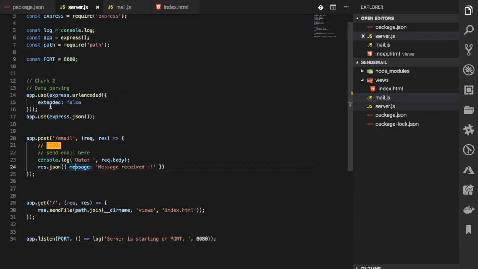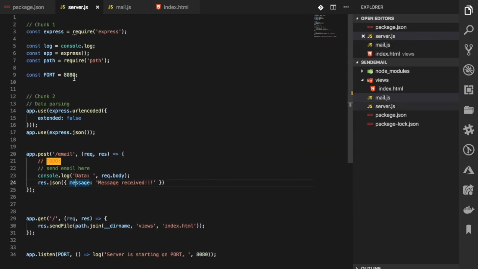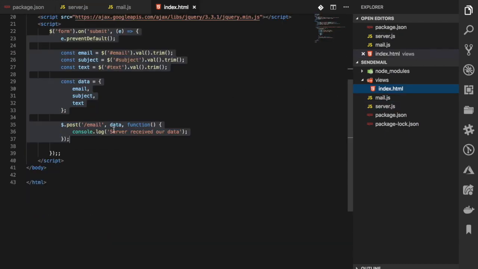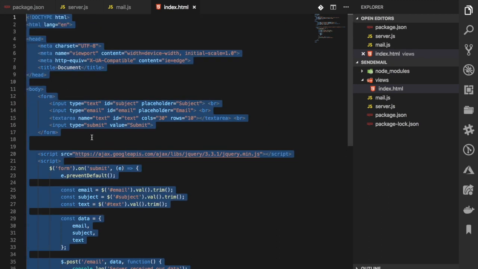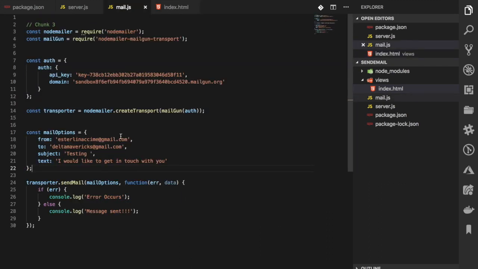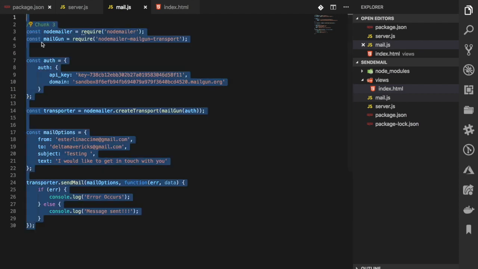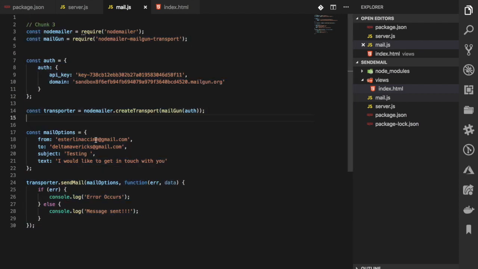We successfully configured our server, which is the first chunk of work we've done. We're able to render an HTML file and start our server. Second chunk of work was adding this configuration, our data parsing, and adding the add post route. And if we go back inside the index HTML, we were successfully able to write every single piece of code for it. And the third chunk of work was inside of mail.js. And again, we were successfully able to send an email.